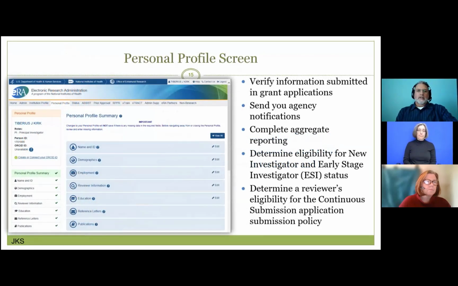So here's a little bit what it looks like. I'm not going to spend a lot of time on this, but you'll see some information there. And the tiles that you see in the center that are kind of the light blue, name and ID, demographics, and so forth, by clicking on the edit button, those will expand and you'll be able to go in there and update all that information.